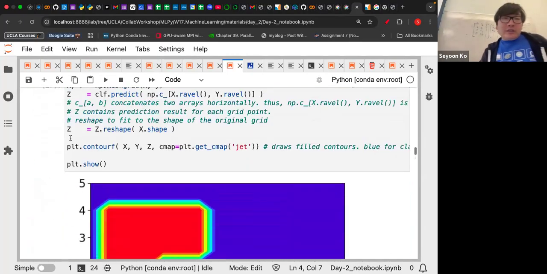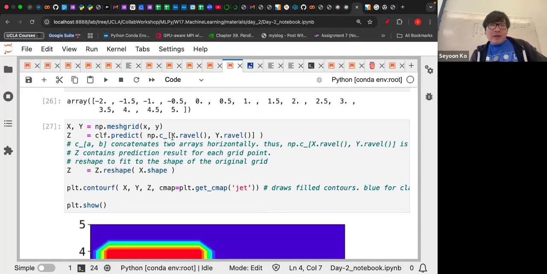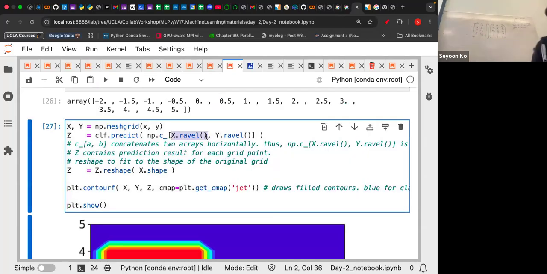And that is passed into the ravel function that just puts this into a one-dimensional array. That will be 0, 1/2, 1, 0, 1/2, 1, 0, 1/2, 1, 1, 2, 3, one more.